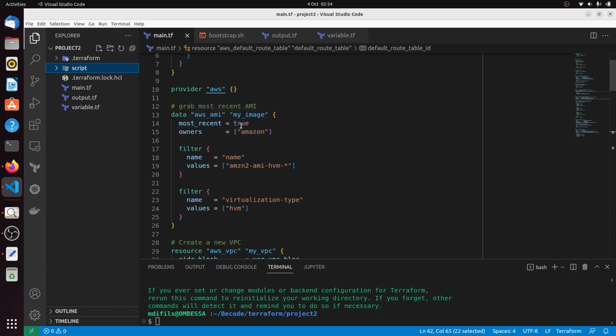I need the most recent one. The owner is Amazon. So what we have seen, here we can put the account ID, or you can also put the owner alias, which is here Amazon. Okay, and then we can filter by the name. This is just for Amazon. The 2 here is for Linux and AMI, and this is for the virtualization type. Okay, and you can do the same for Ubuntu.